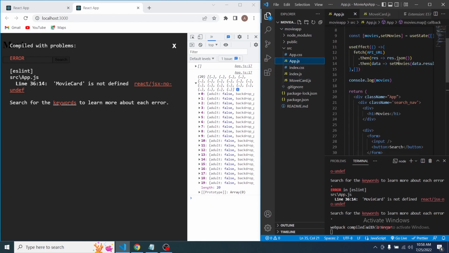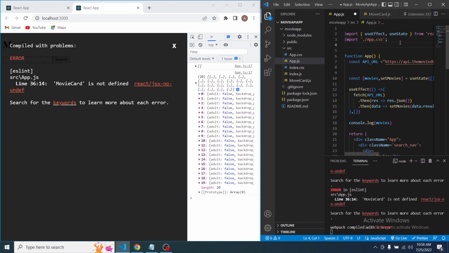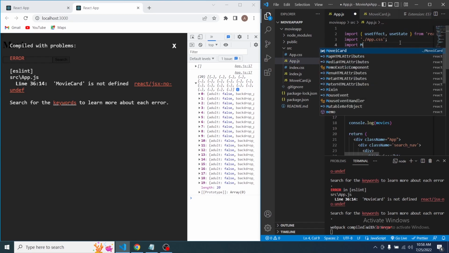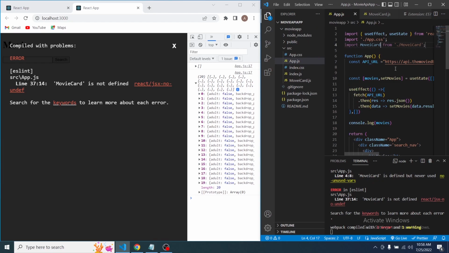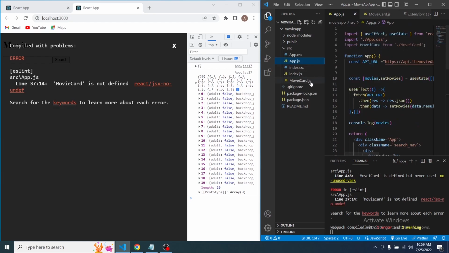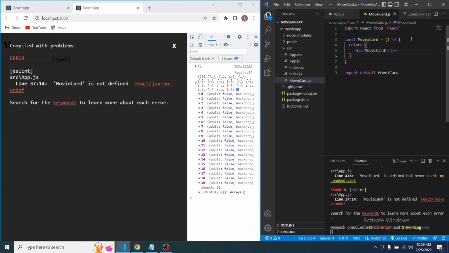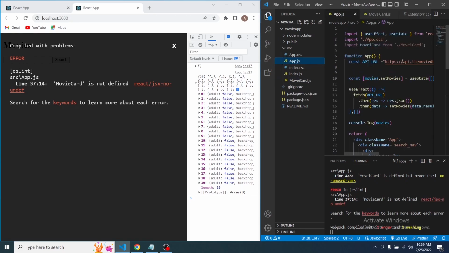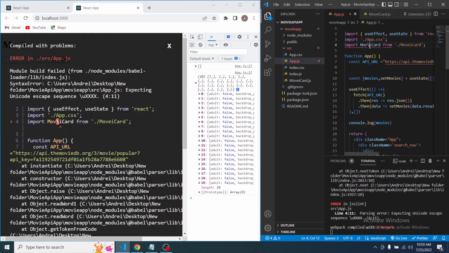Let's import the movie card in App.js. So import MovieCard from MovieCard, and inside movies.map, for each movie we have to delete this. For each movie we want a MovieCard. MovieCard is not defined because I imported it wrong, so type it correctly, MovieCard.